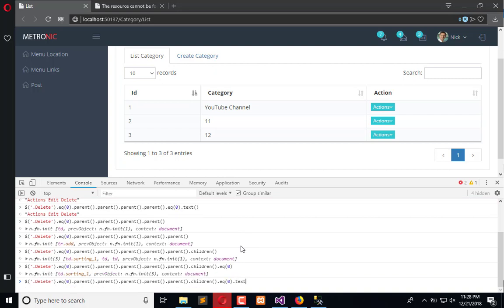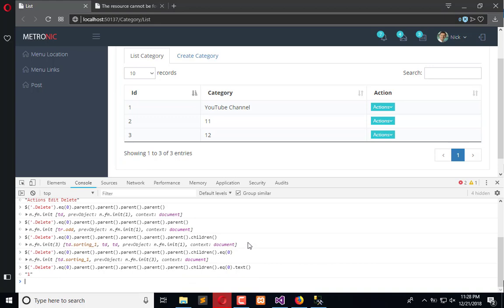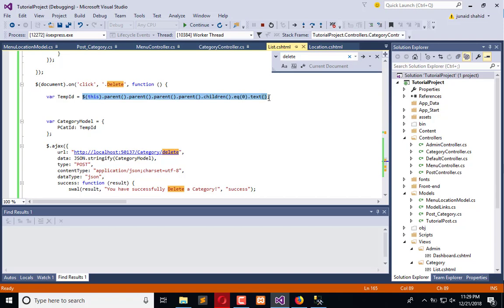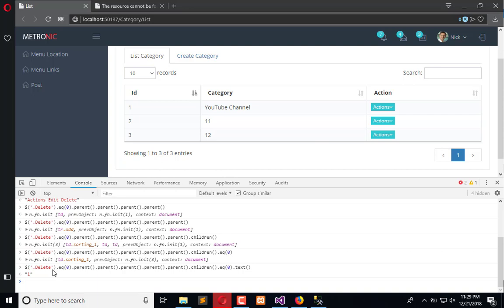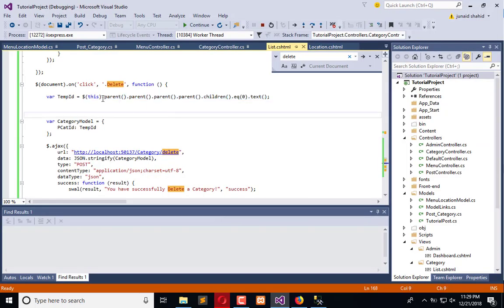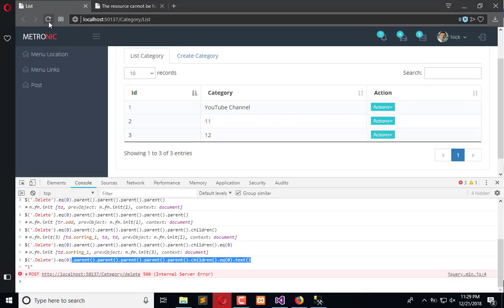We need its text. So here it is, and before what is it? It is the same, I think. Now copy this and place that here. Continue, refresh once again, so it is rendered in the DOM, and let's see what happened.